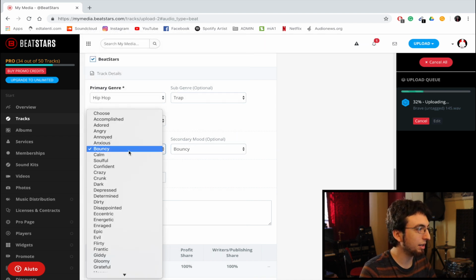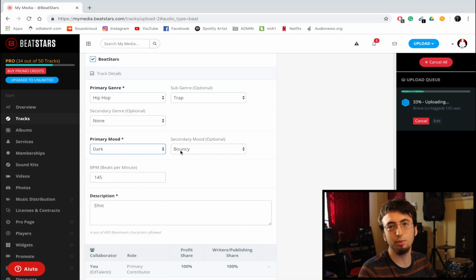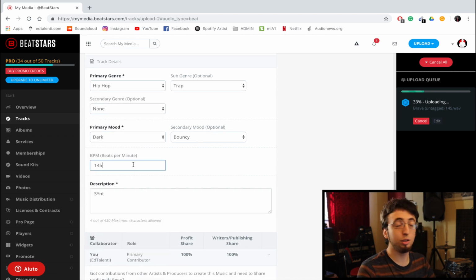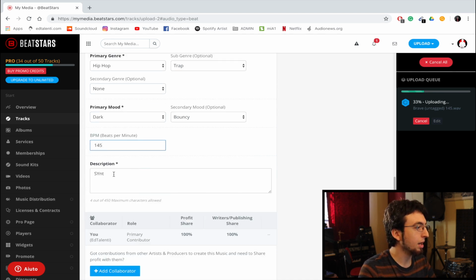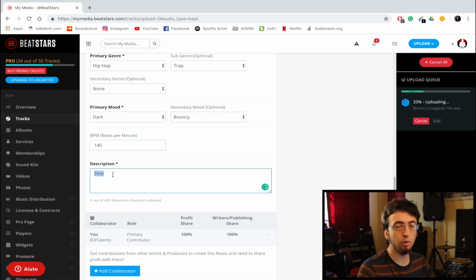Again, I don't remember exactly this beat, but let's say it was dark and bouncy. I like bouncy a lot. Then you have your BPM, which you fill at the beginning, so easy. And then you got your description. Now you can put whatever you want here, obviously. What I like to put is an actual description.